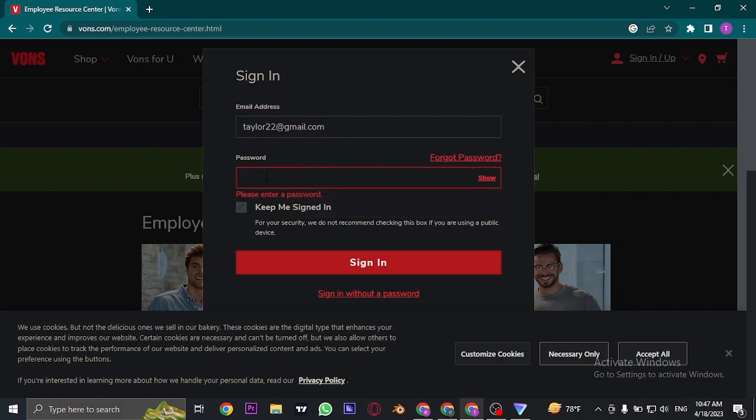If you don't remember the password to your account, you can click on the forgot password link and from there you can follow the steps to successfully reset your password.